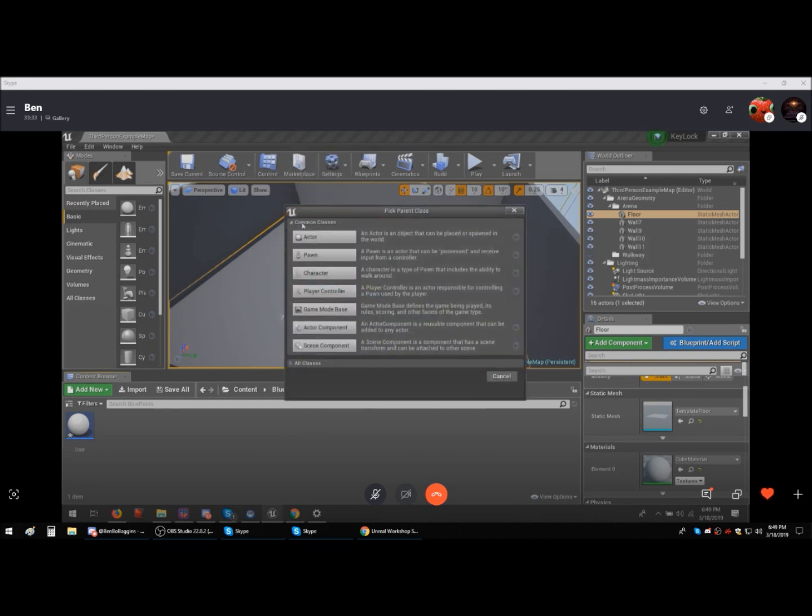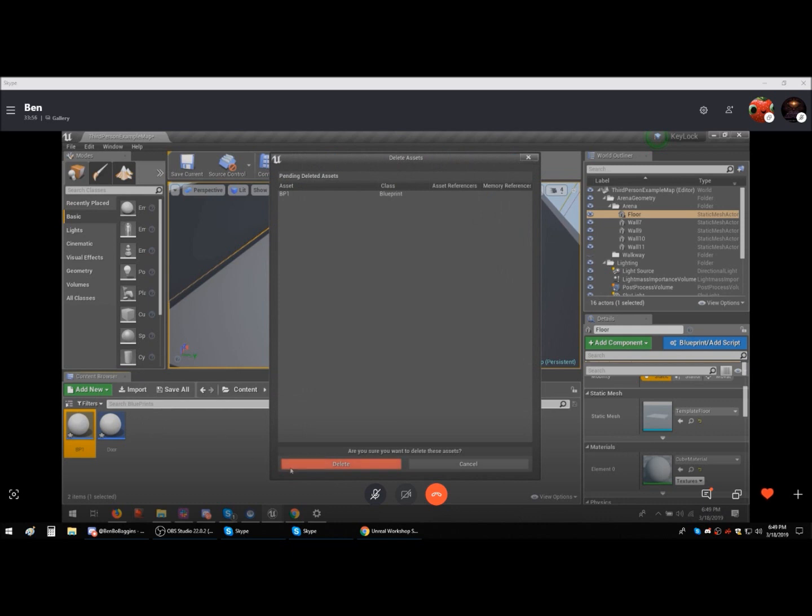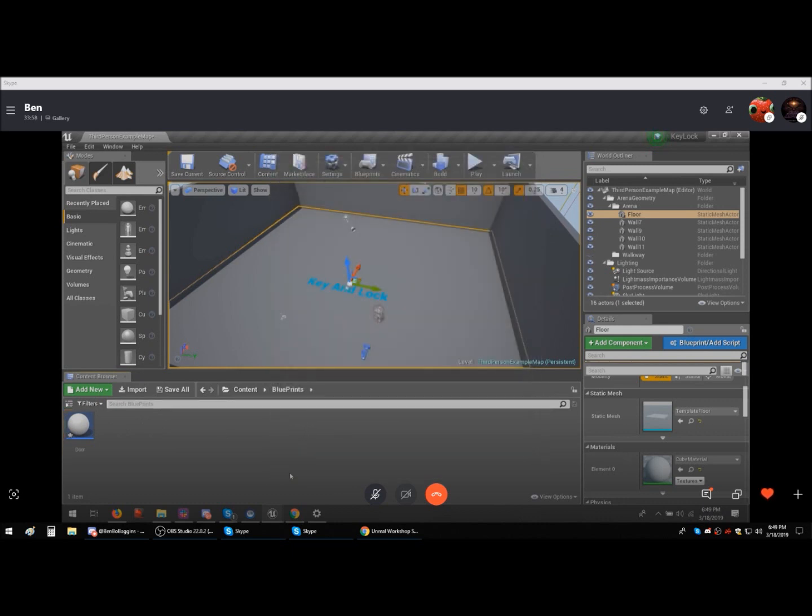And then you will be presented with the Pick Parent Class window, and we are just going to click Actor, the top button that's available to you. After that, you can rename it there and then click Enter when you are done renaming it. So if I name this BP1, Enter, we now have a blueprint called BP1. If for any reason you want to delete an object, you can left-click it and then click the Delete button and then click Delete, and that will get rid of the object.